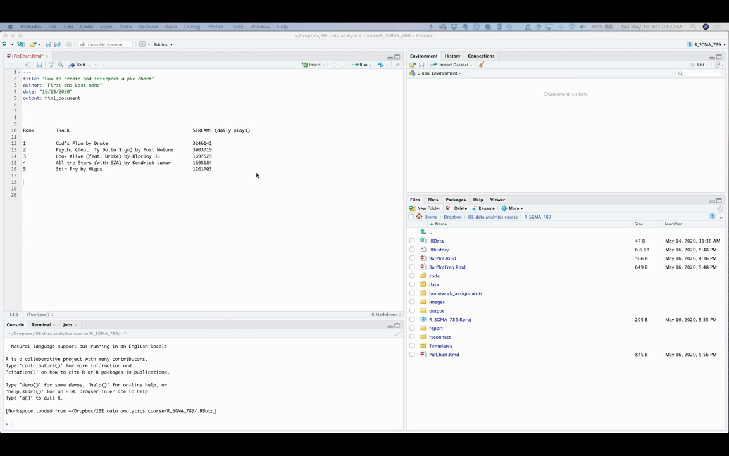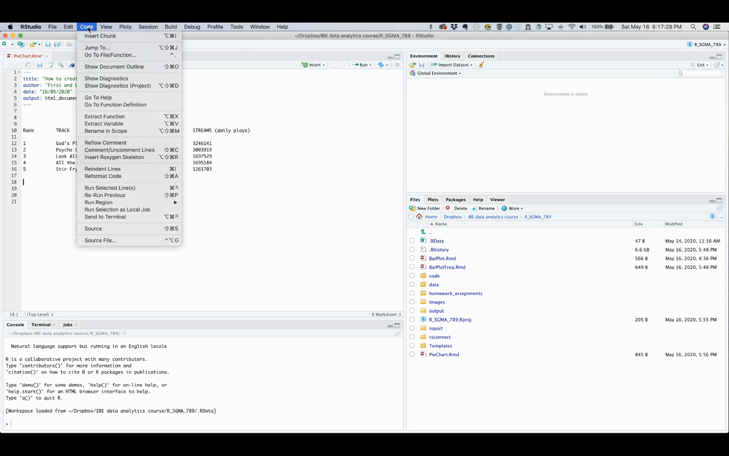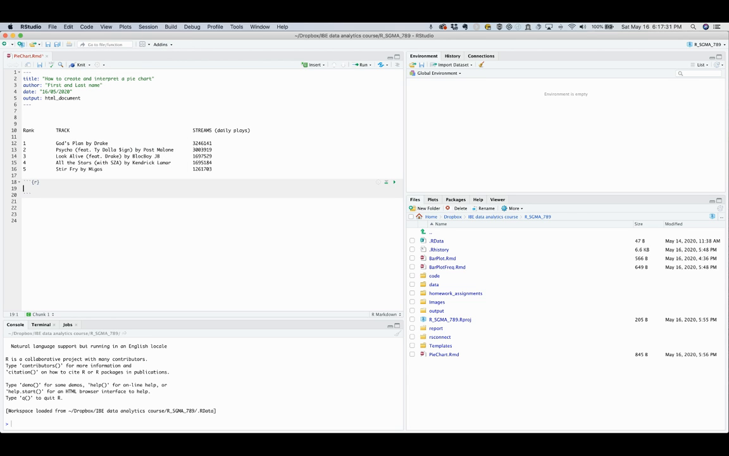The first step in creating a pie chart is to create an R code chunk for the R Markdown file. As before, to do this, click Code and Insert Chunk. Once you have done this, the following appears in the RMD file. Inside this code chunk, you will insert the R code to produce the pie chart.